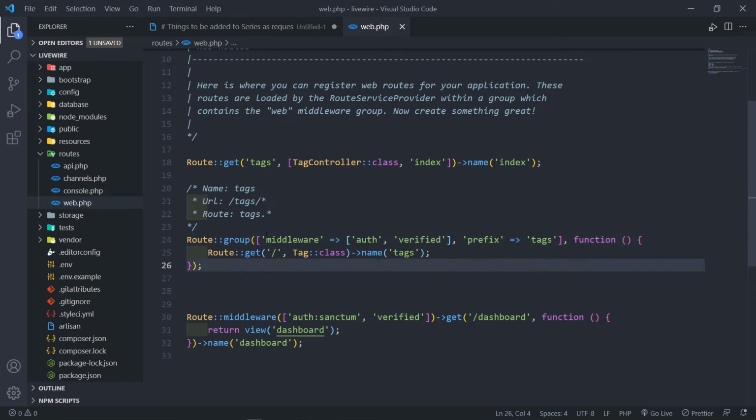So now what will happen is, before we access that Livewire route, we have to go through the middleware to make sure the person is authenticated and verified. So even if you have created a custom middleware, you can still reference it right here. Okay. And as you can see, the prefix of tags, so you can obviously leave it like that.